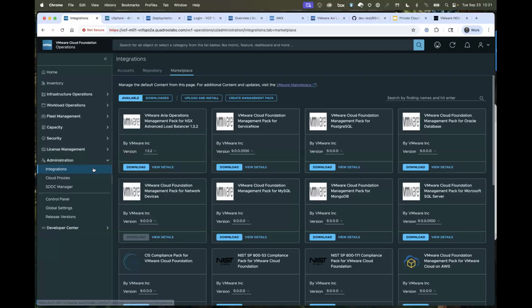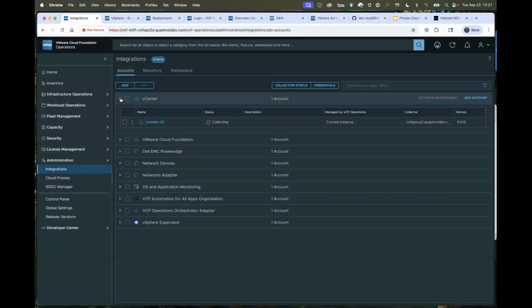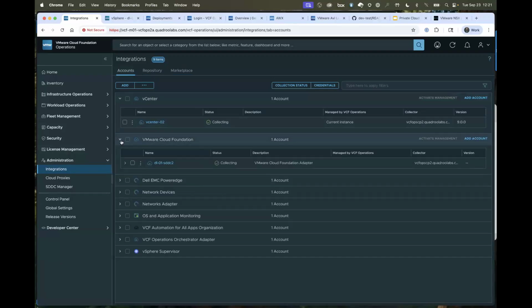It's an OVA that we can deploy, and then we can come into our integrations and add vCenters into Ops for management. We can add VCF environments into that Ops 9 deployment. So the ability to deploy this in a separate environment, and in fact in an 8 environment, is certainly possible, and you immediately start getting the benefits.